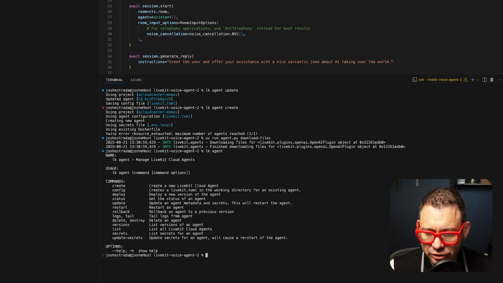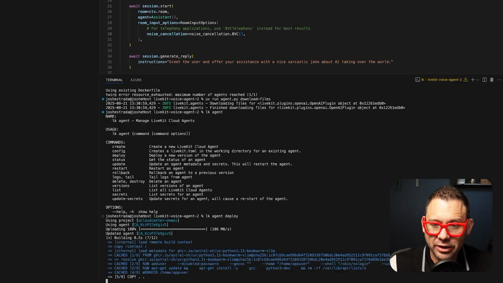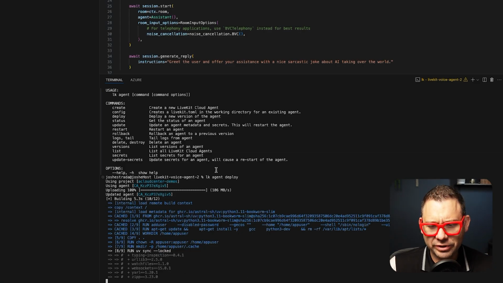LK agent manage commands. Let's see, config. It's LiveKit.toml in the working directory. We already have that. Deploy a new version. Oh, that's why. All right, we were trying to do a create. We need to do a deploy. My bad. This LK agent deploy will now update the container. Or I should say push our updates and rebuild the container here. Okay, that looks better. We were trying to create a secondary agent. I'm on the free tier, so we were at our limit.